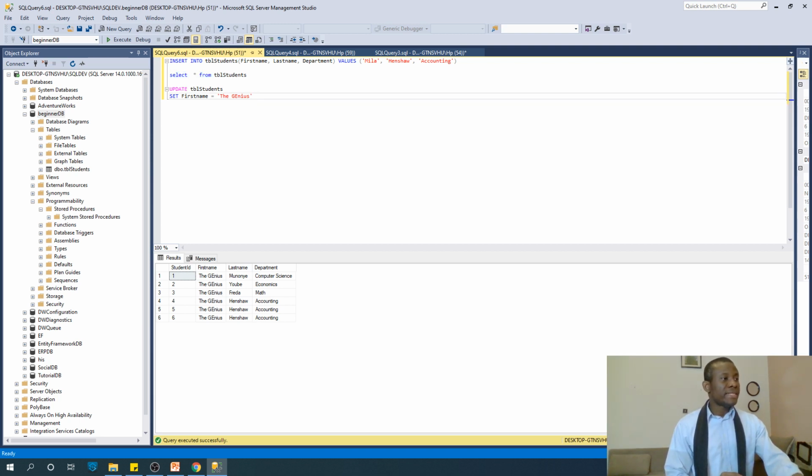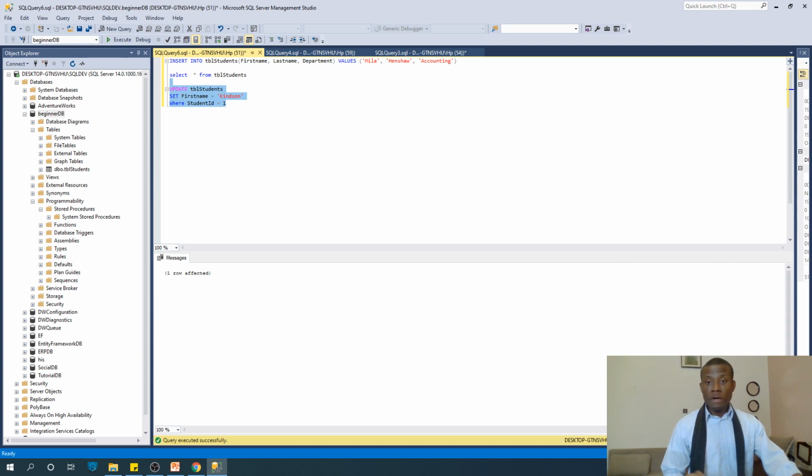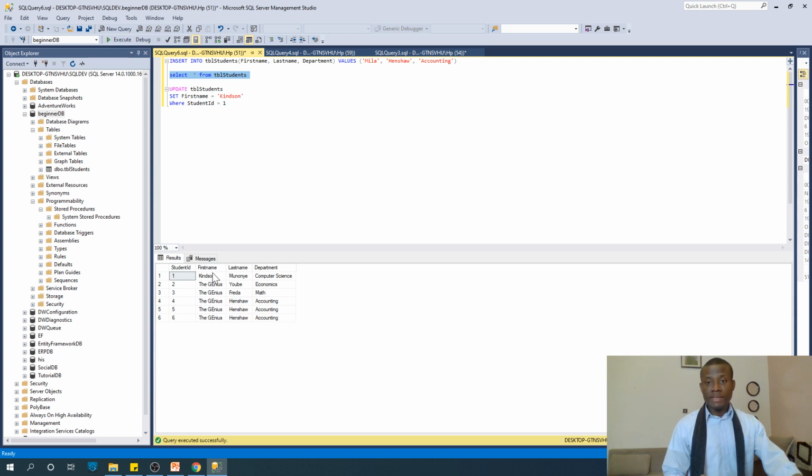So if I want to now change the first name to the Genius only for the first record, I can say where the student ID equal to 1. So at this point, it's going to only update for the first one. So let me just change it back to what it was, Kainton. So at this point, if I execute this, it's going to change the first one only to Kainton. You see one row affected, as you can see. And now if I run this, you can see that Kainton is there as the first name on the first record right there.